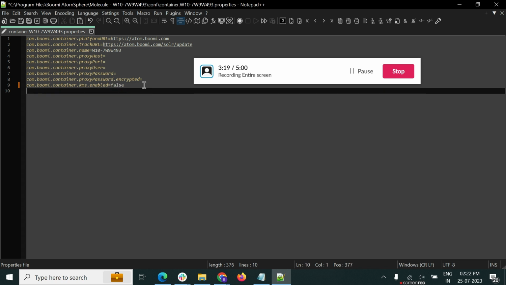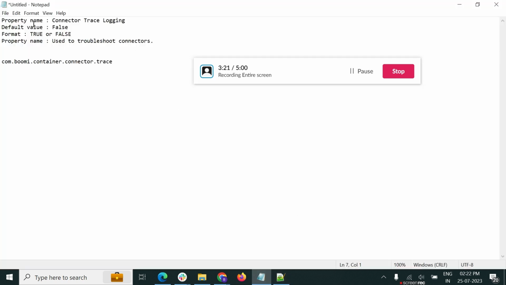Let's say there is a property connector trace logging. The default value will be false. The format will be true or false. This property is used to troubleshoot the connectors. So let's say I wanted to enable the connector trace logging for a particular node to figure out the issue, what's happening on the particular node.